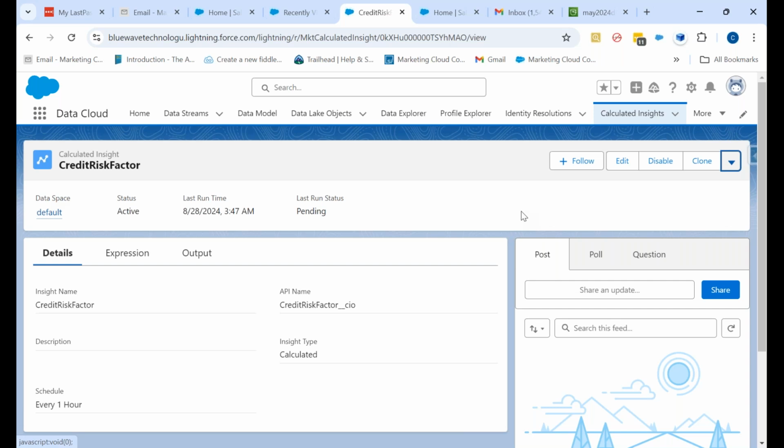So yeah, that was the demo on the Data Cloud side. Now I'm going to hand over to Finian for the Salesforce side, where I'll show you how this data can also be used in Salesforce.